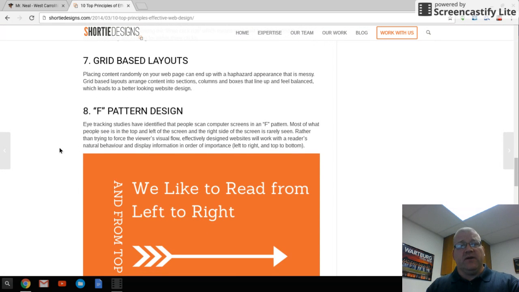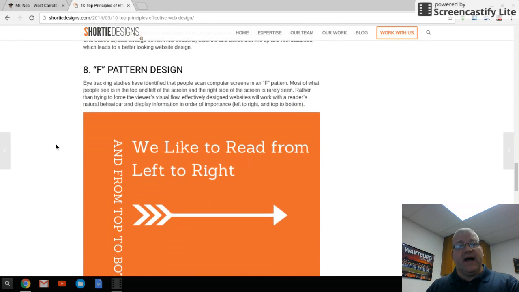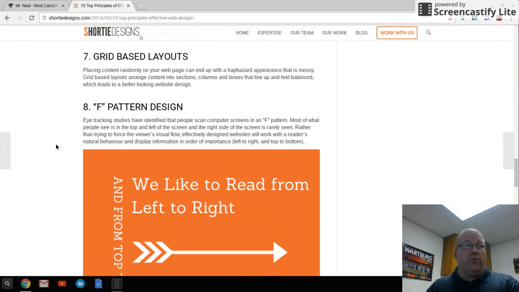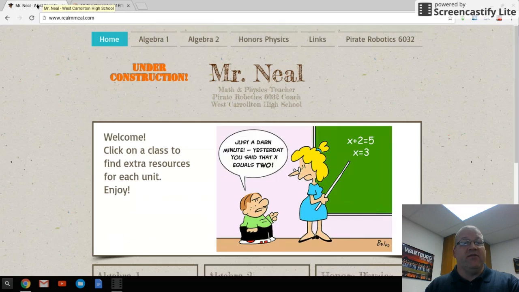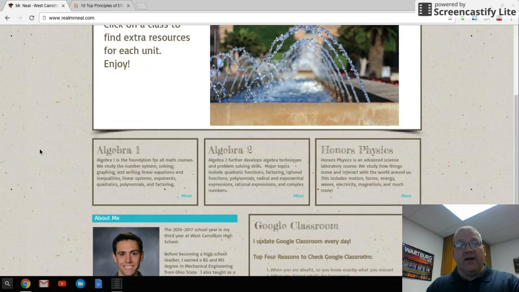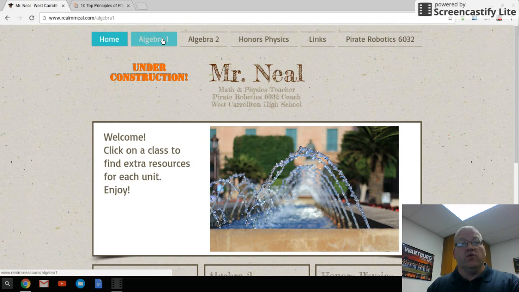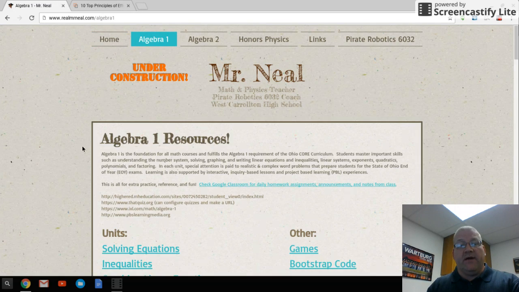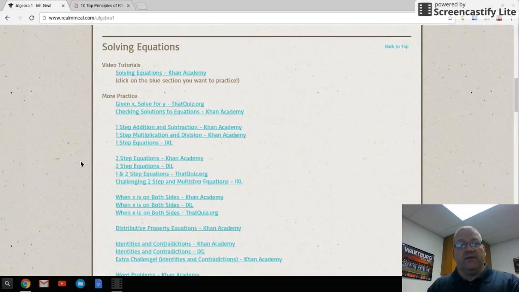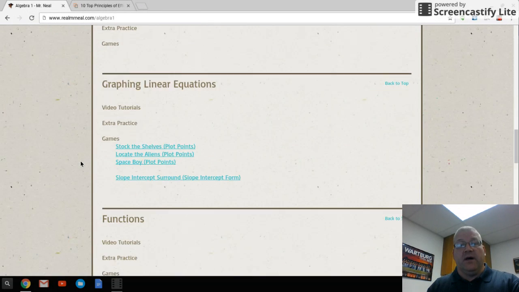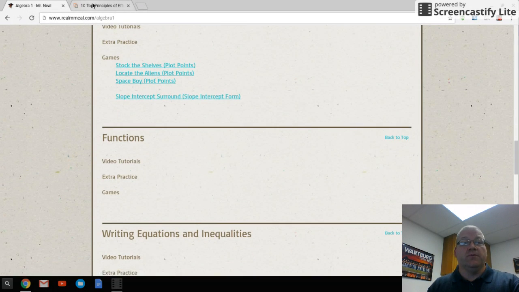The grid-based layout and the F-pattern design concepts are basically how a layout of a website can help visually navigate the site. And you've got a nice grid-based layout here, and on your individual pages, you have a definite layout that I think is going to make a lot of sense to your users.